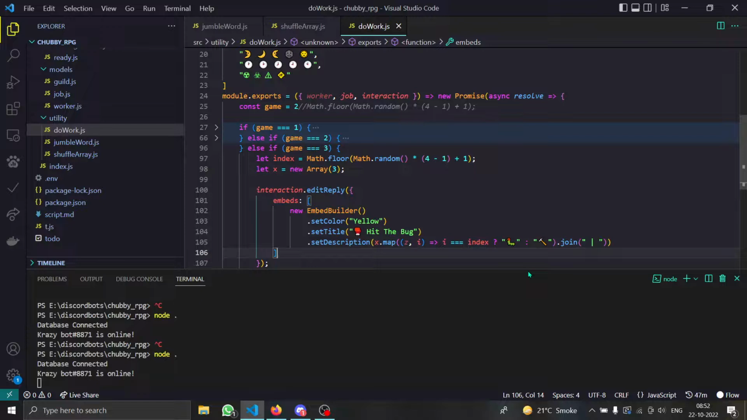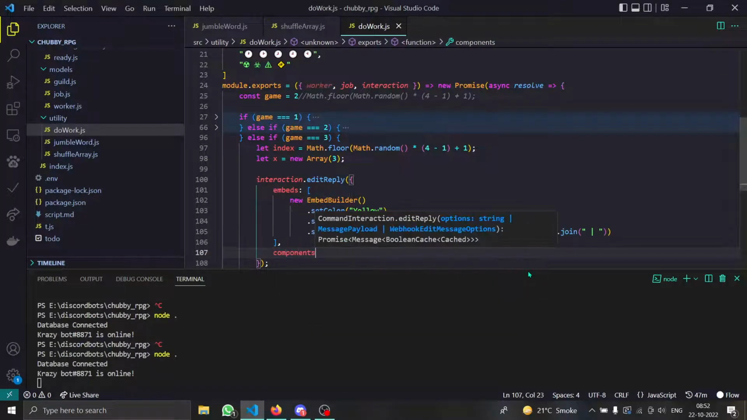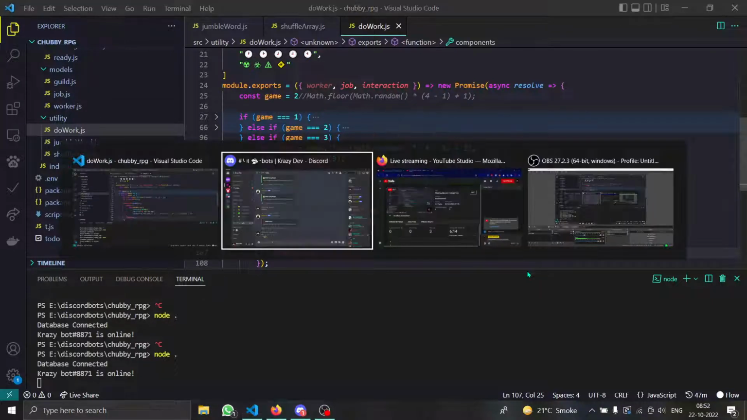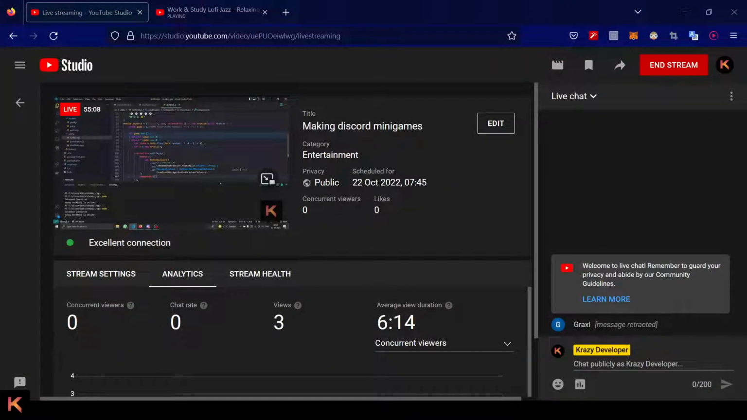And the next thing is some cool components. And that is really easy. It's way too easy, man. Let me just go on full screen. You guys can see cool stuff.